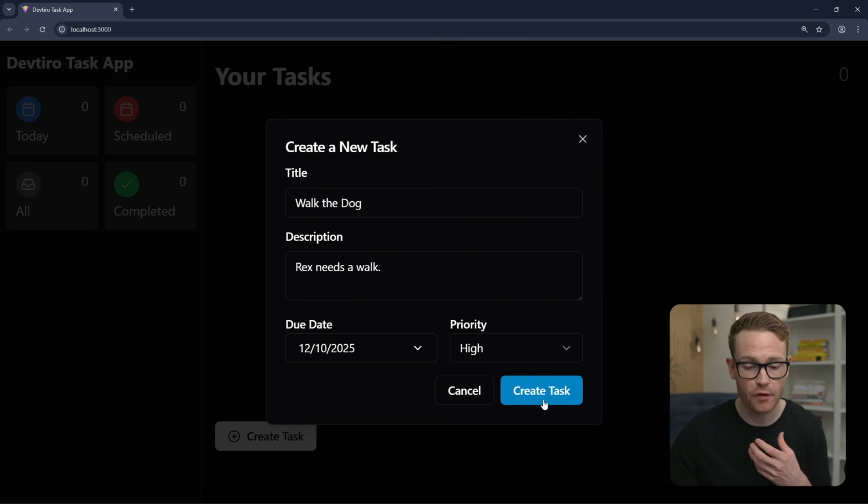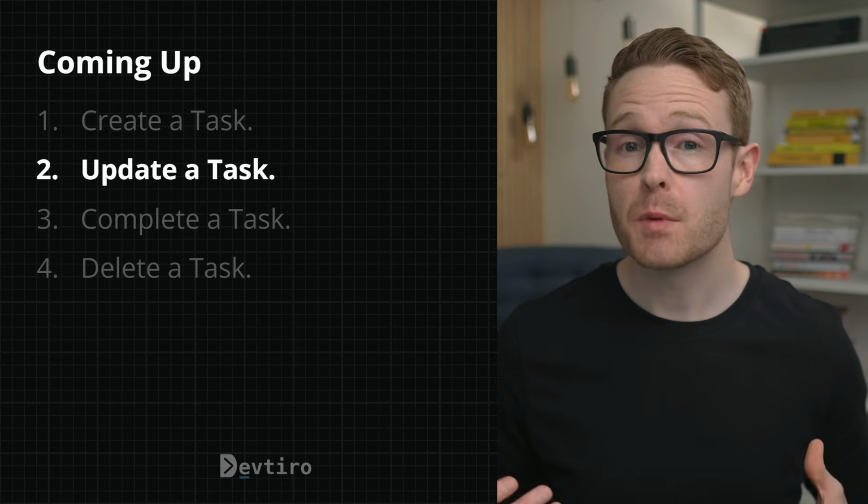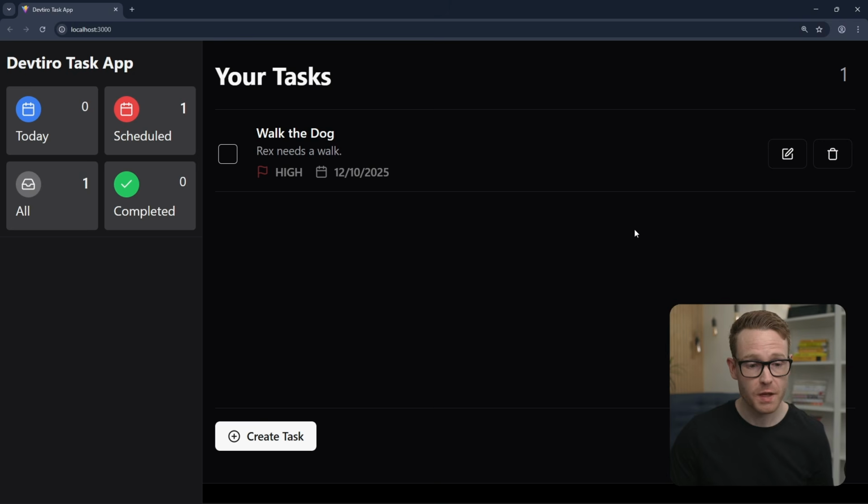And if we click on the create task button now, we can see that a task has been created here. So walk the dog, Rex needs a walk. And there we go, we've just created a new task. So let's now move on to updating a task. We can update an existing task by clicking this button here.